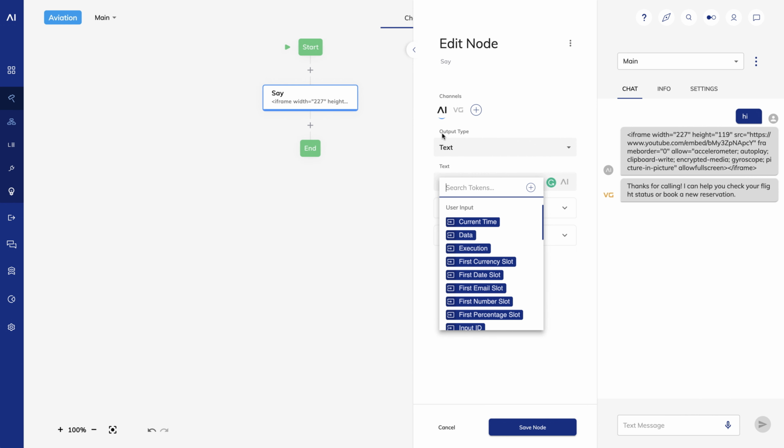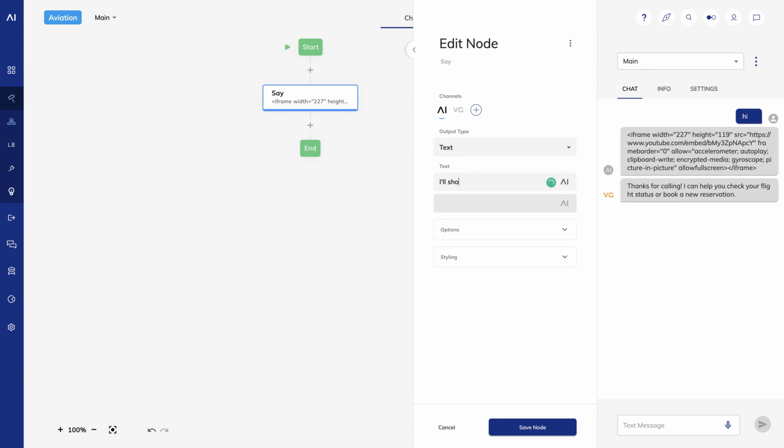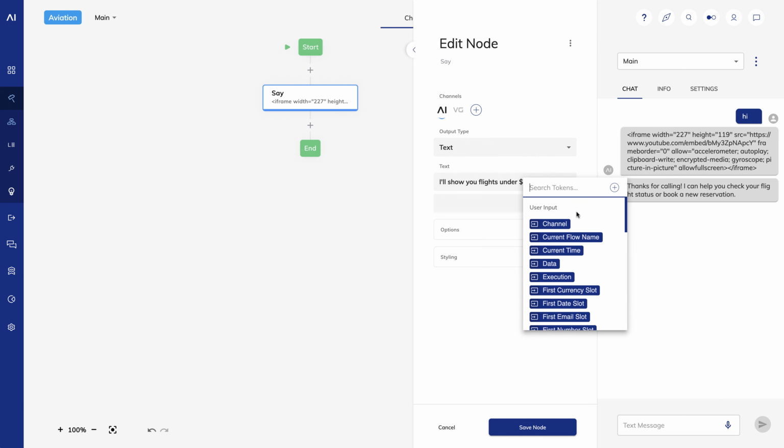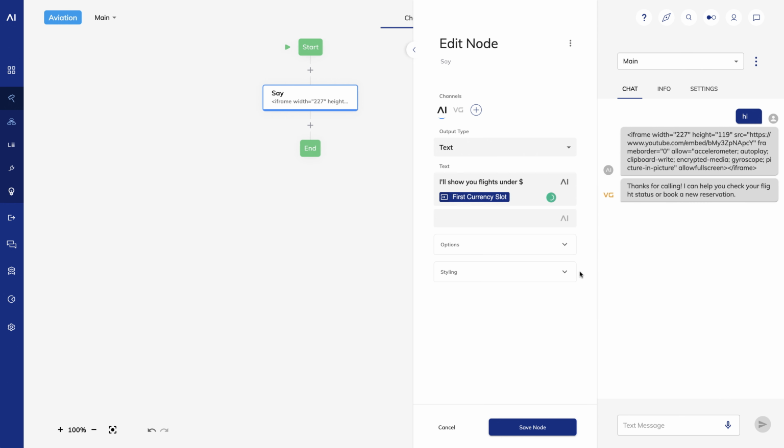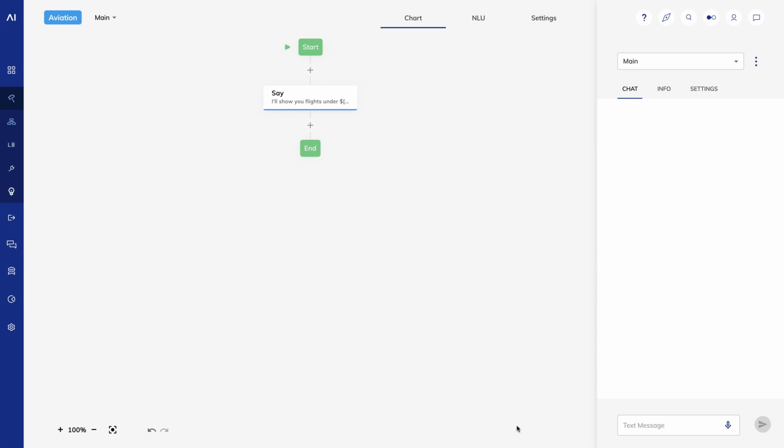I want the user to be able to input a monetary value, and I'll confirm it for them. In my text field, I'll say, I'll show you flights under $, and then I'll choose the first currency slot token. To test, I'll say, show me flights to Las Vegas under $200. The token is replaced by the match from the user's input. There's a lot more you can do with tokens, and you can test them out to see the different values that are available.